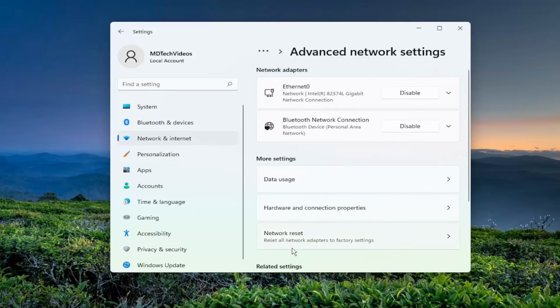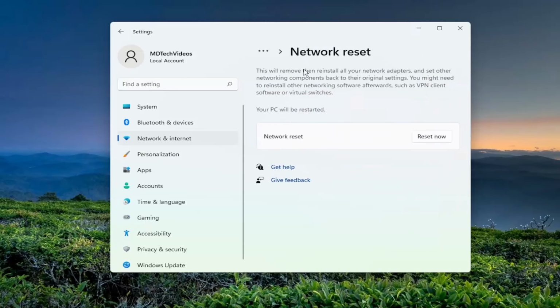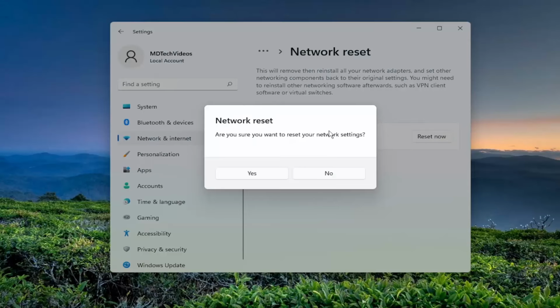Select network reset, reset all network adapters to factory settings. So this will remove and reinstall all of your network adapters and set other networking components back to their original settings. You might need to reinstall other networking software afterwards, such as VPN client software or virtual switches. Your PC will be restarted. Select the Reset Now button. Are you sure you want to reset your network settings?